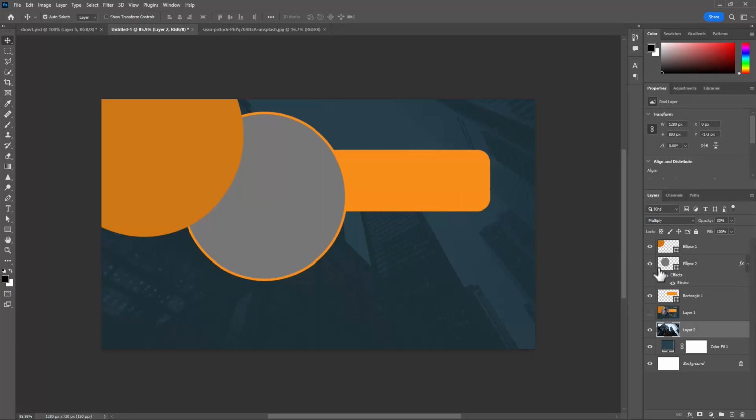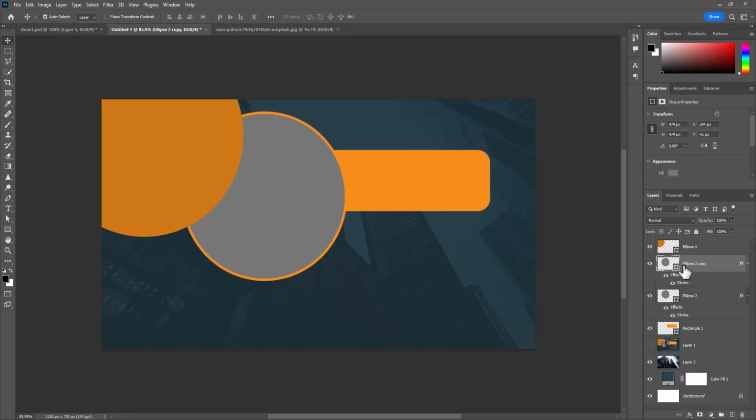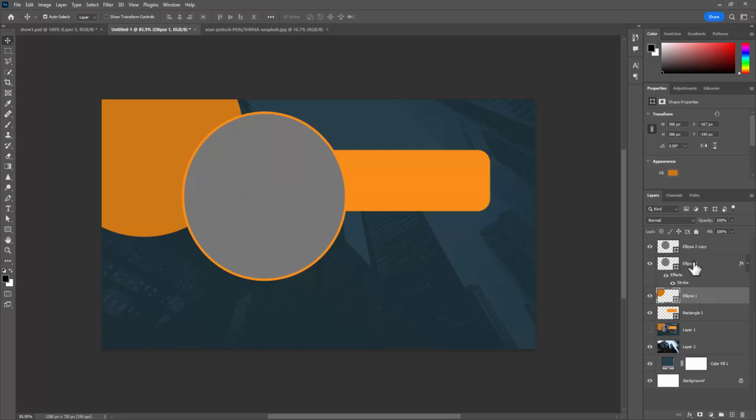Now for the image. And the way I'm going to do this, I'm going to duplicate this layer here. So Control J to duplicate. I don't need the stroke on it. I'm just going ahead and remove that. Now that I have this, of course this should be underneath there. Okay. So here's my image.